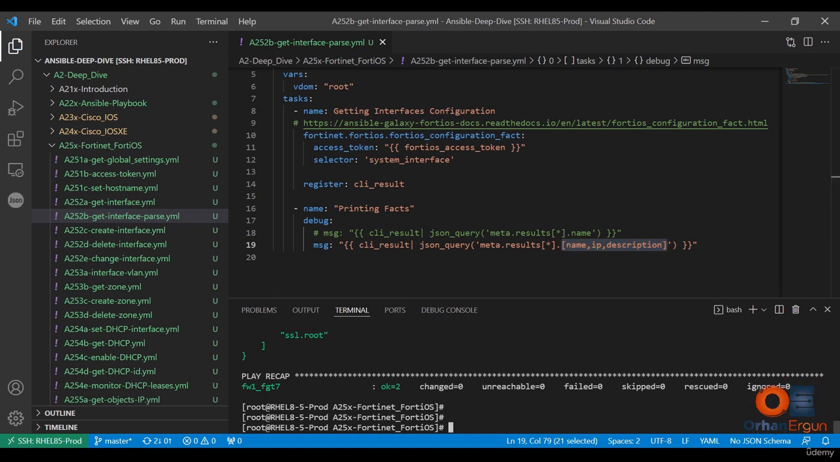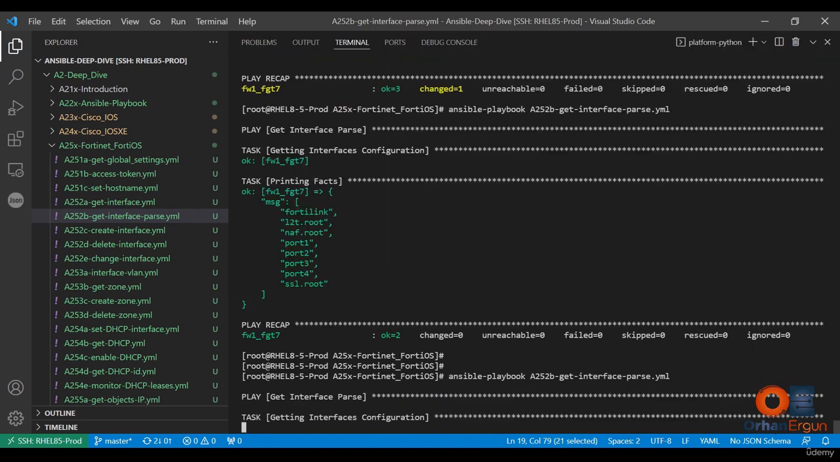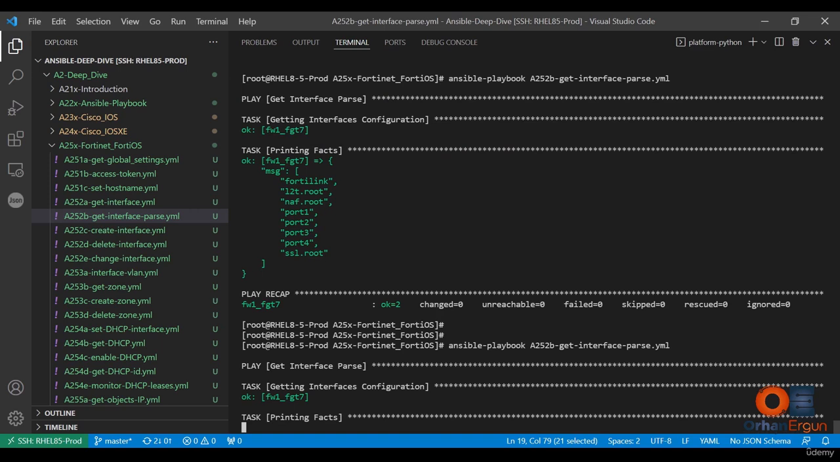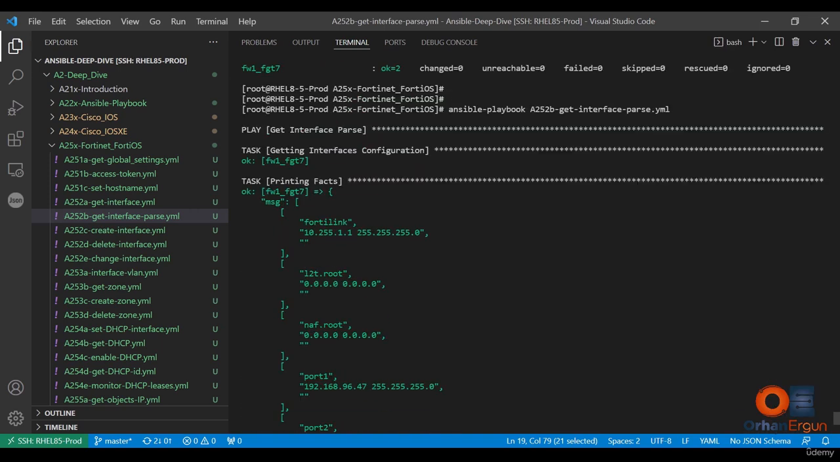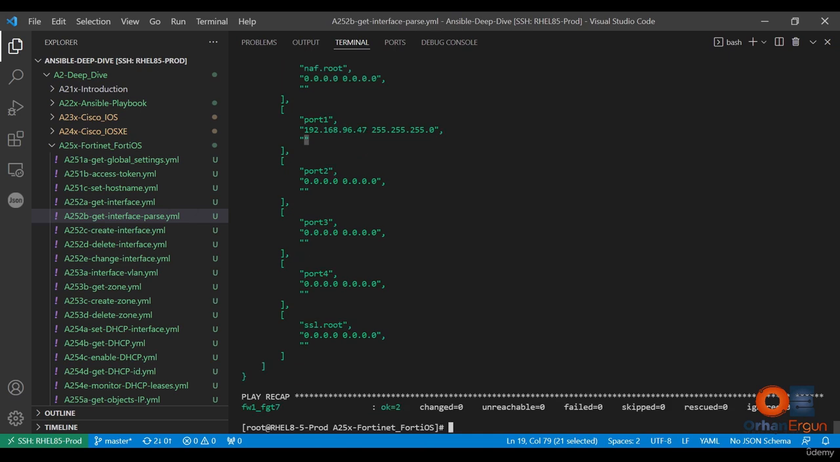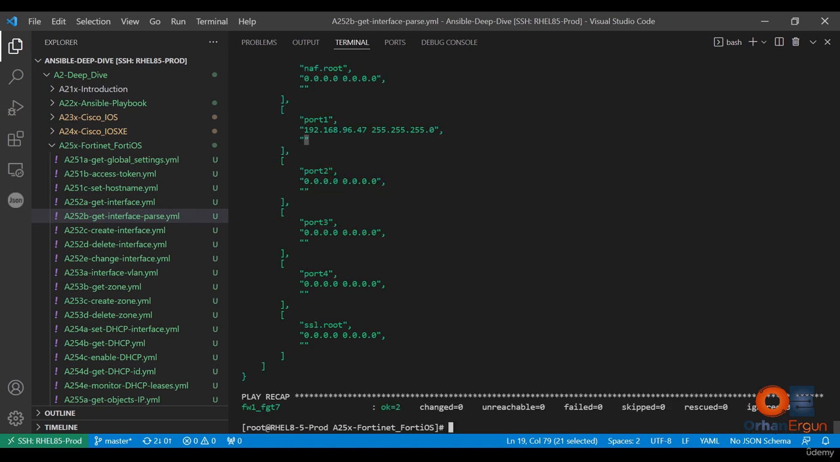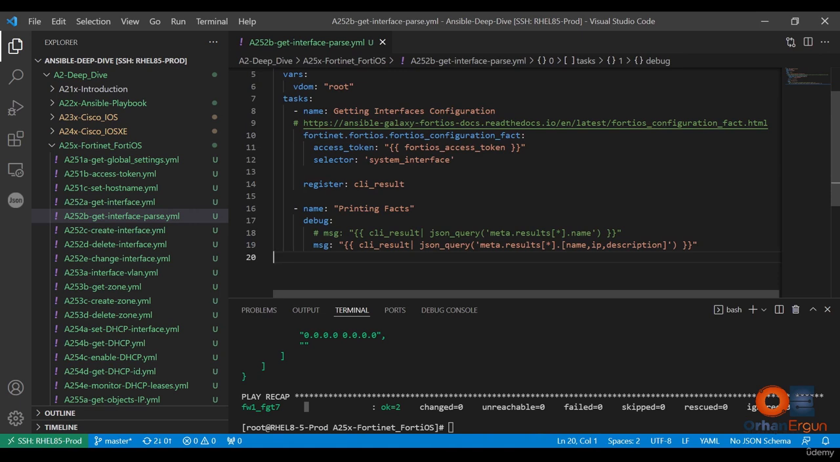So I will just rerun the code, maximize screen. Good. As you can see, the IP and the description. There is no description because I didn't add any comment. There is a default IP in the Fortinet within the FortiLink, which is 10.255.1.1. This is the default one. So this is how you gather and parse the interfaces with Ansible.